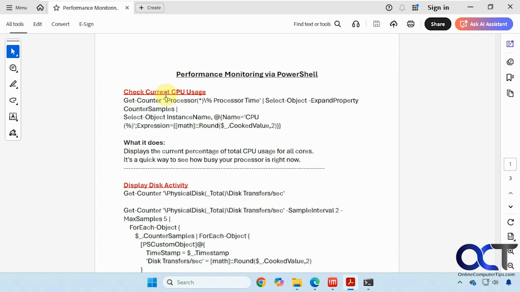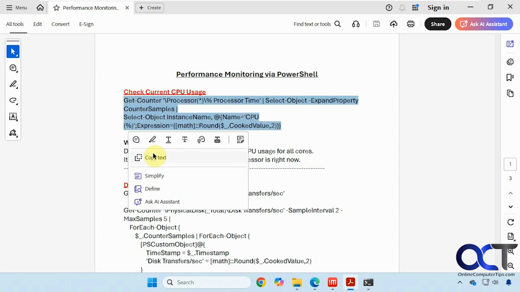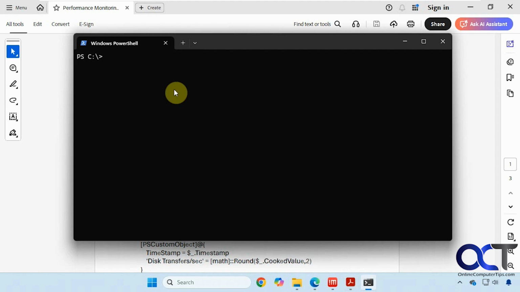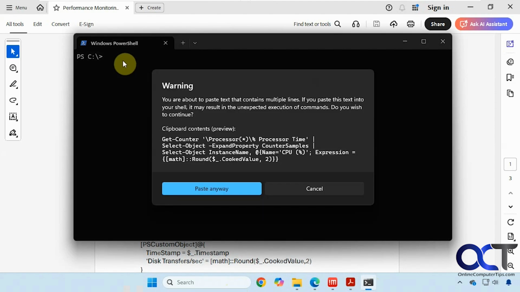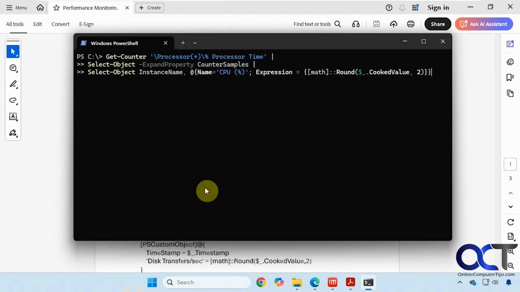For our first example, we're going to check the current CPU usage using the Get-Counter command. This will display the current percentage of total CPU usage for all cores, and it's a quick way to see how busy your processor is right now. So this is for current usage. Here is our command. We're going to copy it, go over to PowerShell, and right-click to paste it in. It's more than one line, so it's asking if we want to paste anyway. I can click on paste anyway. Press enter.